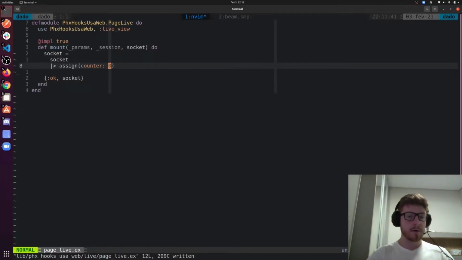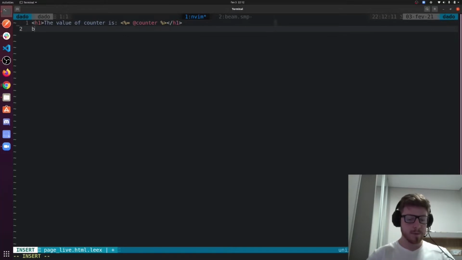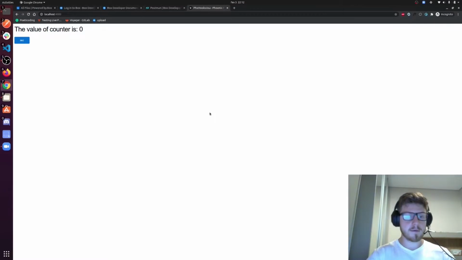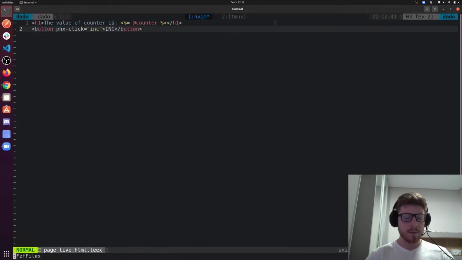Let's go back to the page live and create a button, which will have a phx-click event of name inc, and the button has the text inc. Once we click here, we want to update this to plus one. If we check the application, we did not handle the inc event. So let's handle this in our page live.